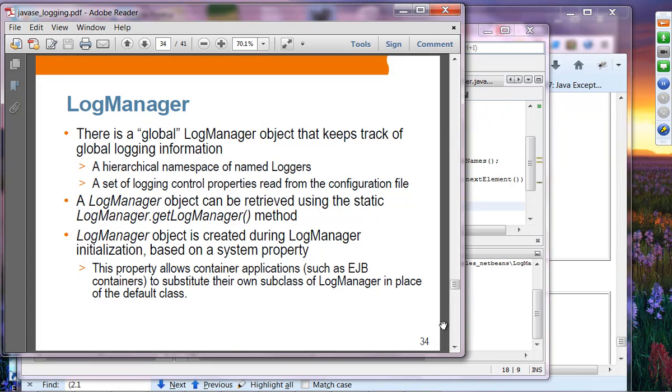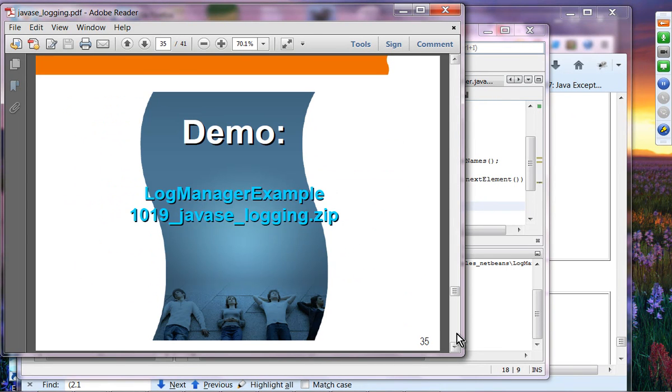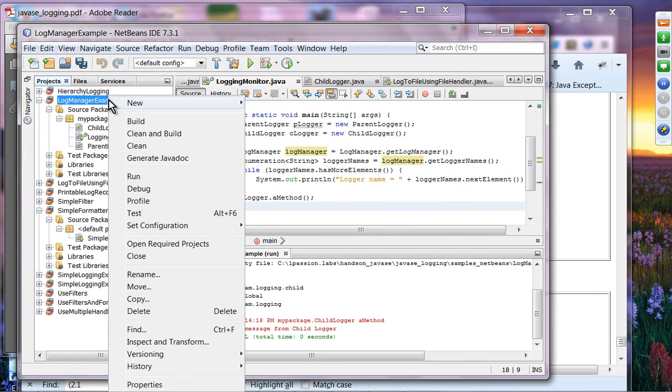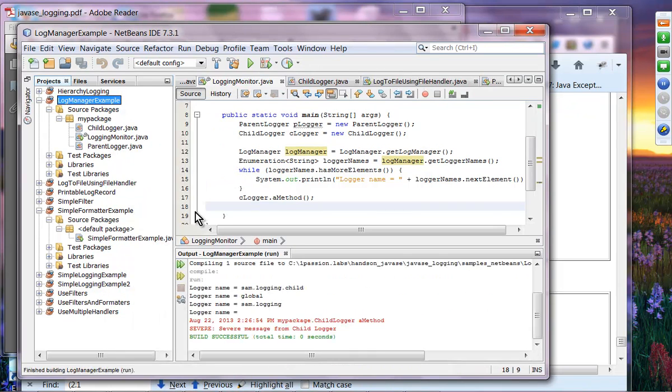This log manager object gets created during log manager initialization based on a system property. All right, so let's run this log manager example code. In this case, we have configured multiple loggers. This is the hierarchical logging exercise you have done. We have sam.logging.child, sam.logging, then a global logger, and then I think this one is null here.